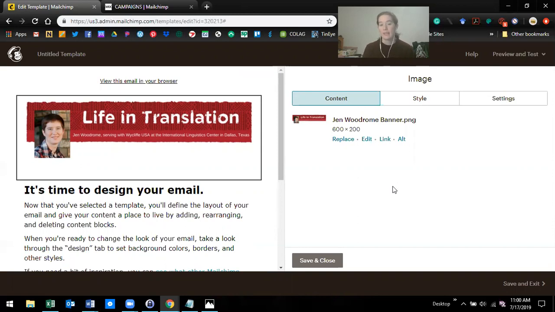If it's too big, MailChimp will give you a warning. If you look over on this side down here, it'll say something about image being too large. Do you want to fix it? If you click on fix it, it'll help you reduce the size of your image. Okay? You can also edit images within MailChimp.